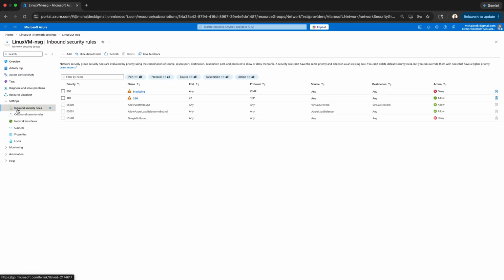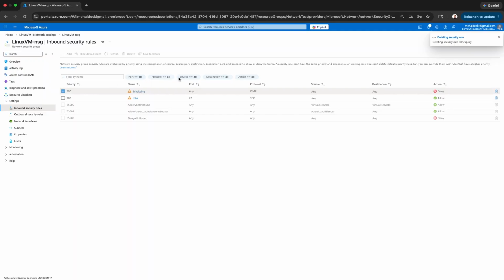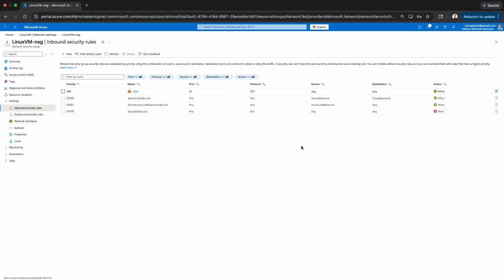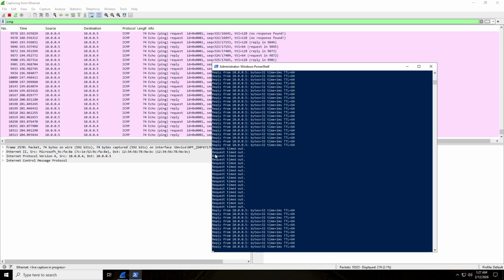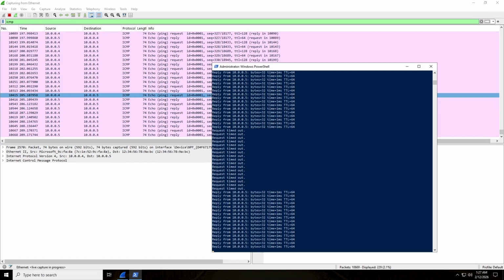And now Inbound Security Rules. Now select the inbound security rule that we created, and you can click delete right here, or you can select it and click delete up here. I'm just going to do it up here. Hit yes. Now it's deleting the security rule. Now it's deleted. Now we swipe back to Wireshark, and the ping is continuing again. So that's how you create a firewall. And to stop the continuous ping, you just hit Control C, and that will stop the ping.